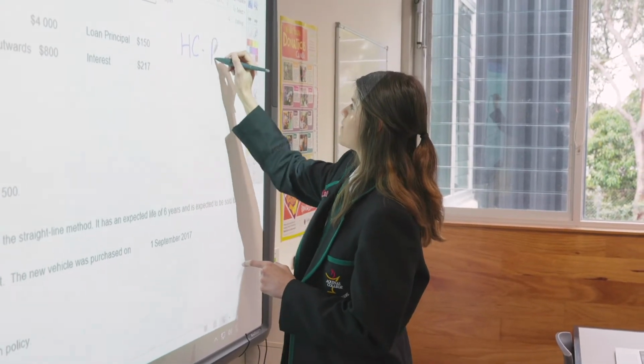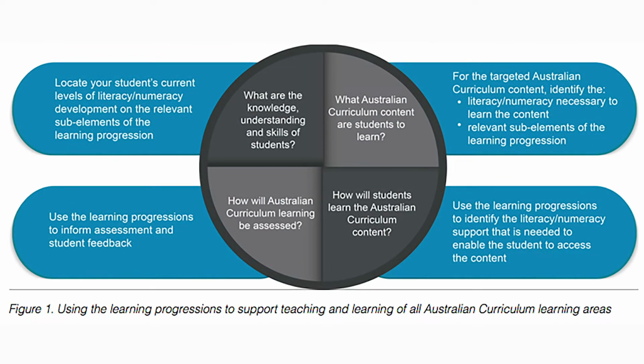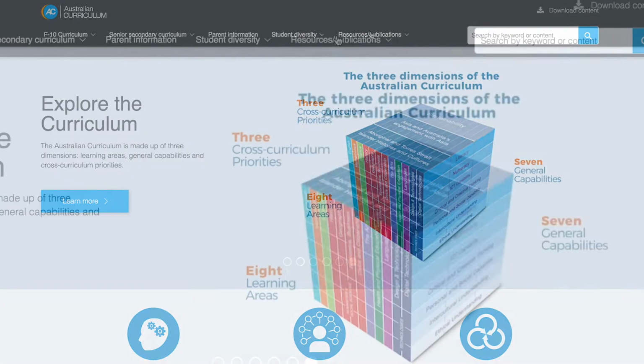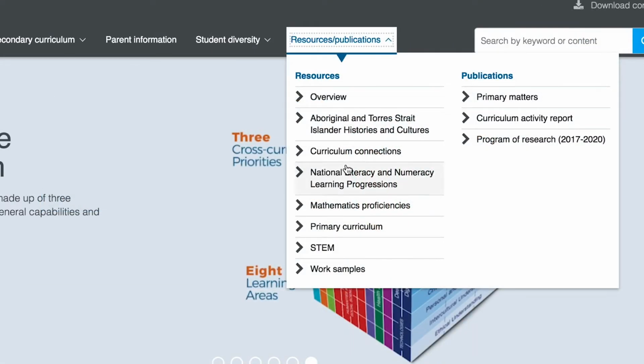The Progressions provide a detailed map of how students become increasingly proficient in aspects of their literacy and numeracy development. This graphic shows the relationship between the Progressions and the Australian curriculum in the context of the teaching and learning cycle. The Progressions can be found under the Resources Publications menu on the Australian Curriculum website.